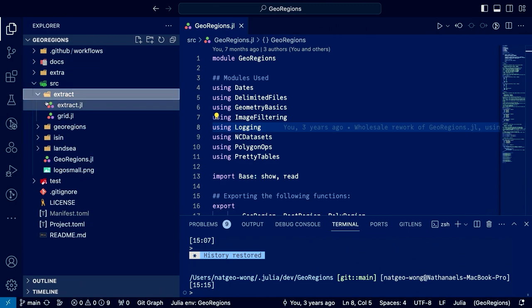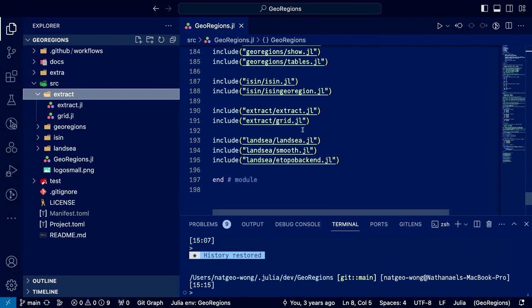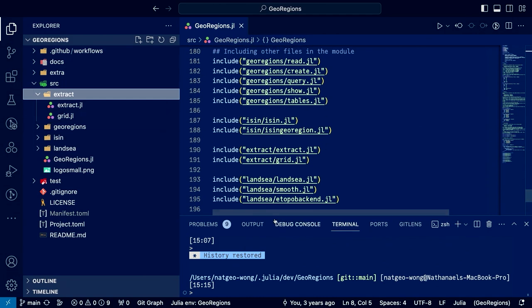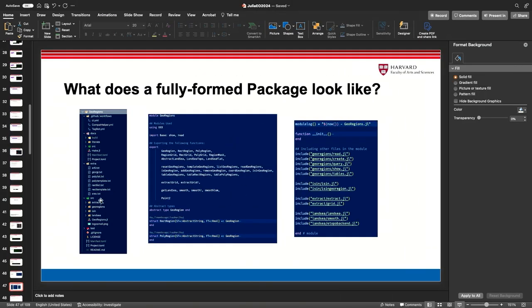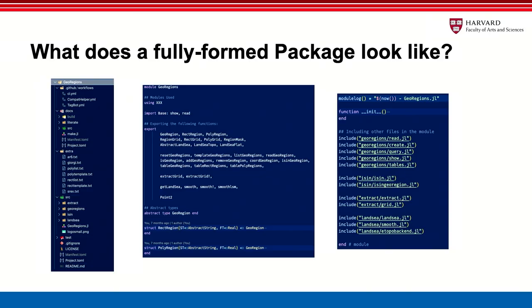You notice that in the source, I have other Julia files. It's because they are all included below here. If I write functions in other files that I want to be called, I have to include the files in the main JuliaEO24.jl file. So this is an example of what a fully formed package looks like. And don't worry, I'm going to go through everything step by step. So this is what a package looks like.